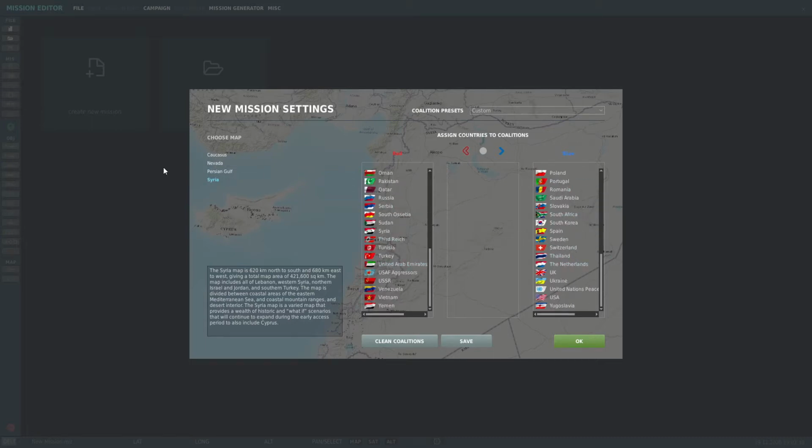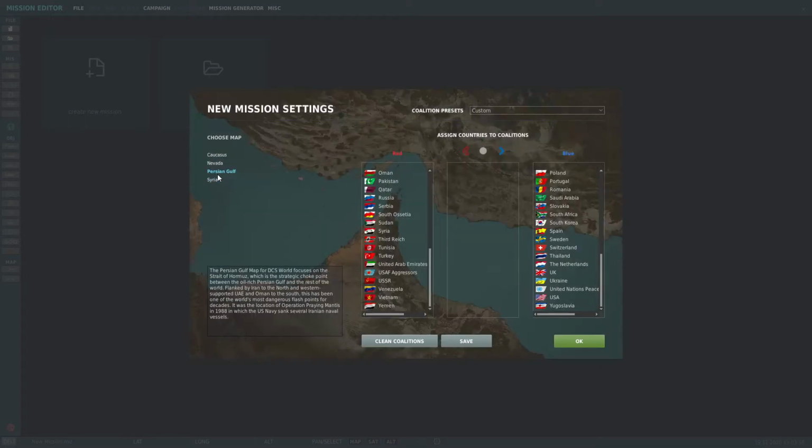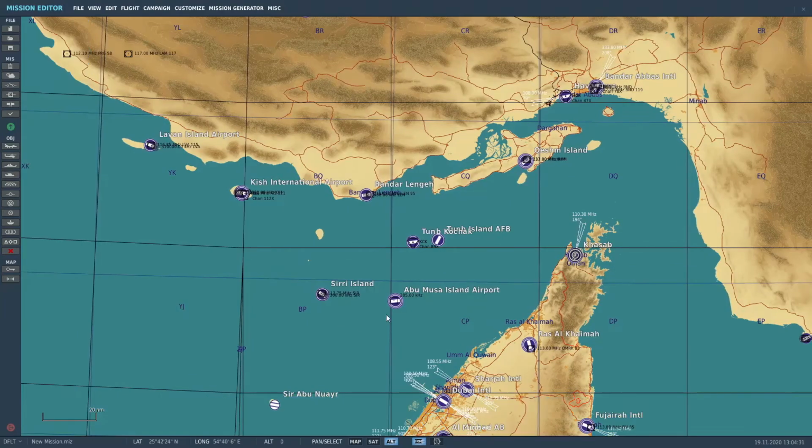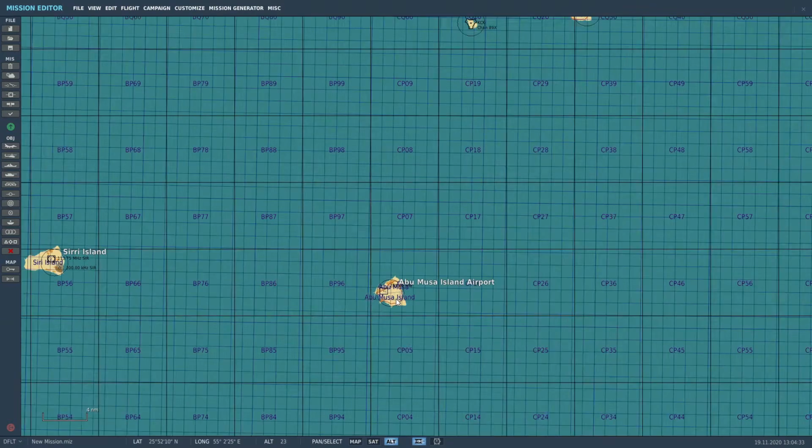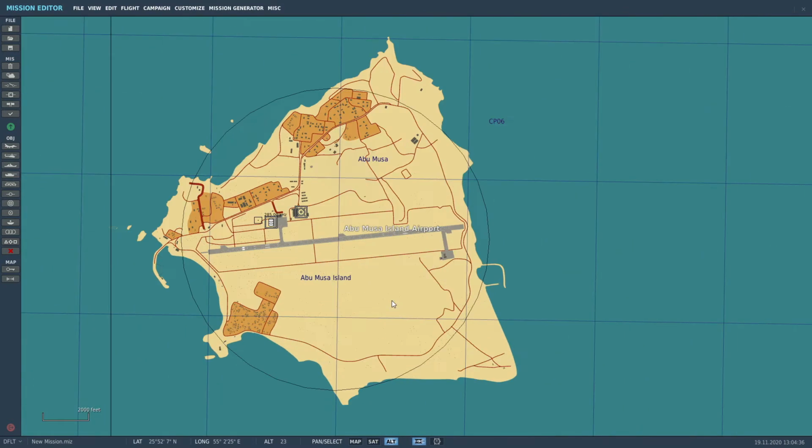Then choose your area of flavor. I'm going to choose Persian Gulf because we're going to do a pirate raid. So follow along. Go ahead and click OK. We're going to choose Abu Musa Island. This is my go-to for destruction. I don't know. It just is. Everybody has their go-to. So here's mine.